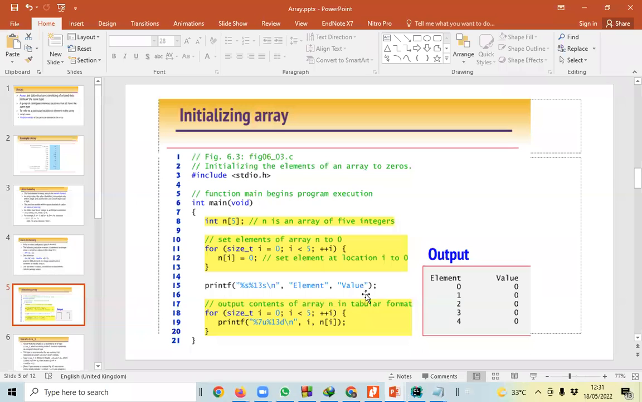Then printf of element and value. Here we have used %s, that means a string we are now printing, and %13s means 13 spaces printed here. In the middle you can see 13 spaces. So for size_t, in the initialization, n[5] has all elements at locations i set to 0. That means n[i] equal to 0. Sorry, n[0] equal to 0, n[1], n[2], n[3], n[4], basically 0 to 4. That means the index locations.